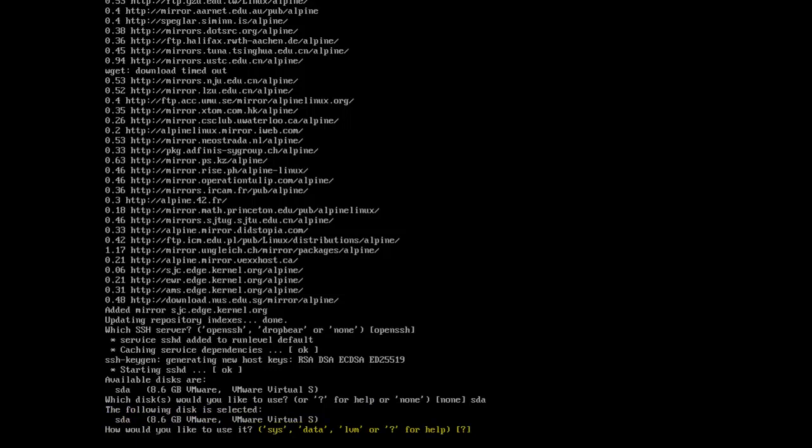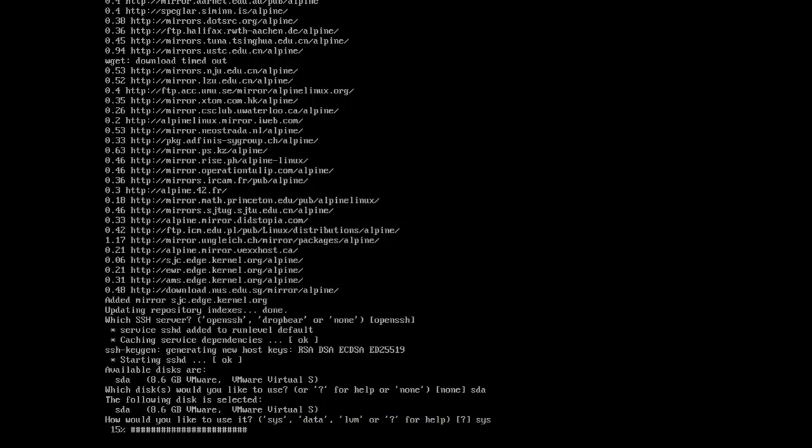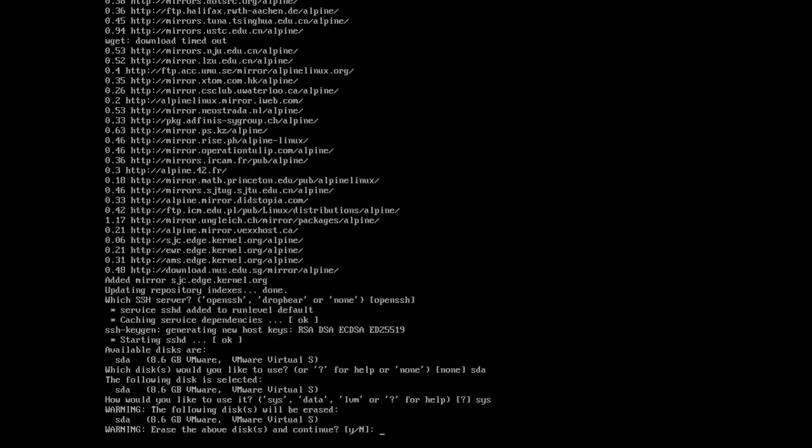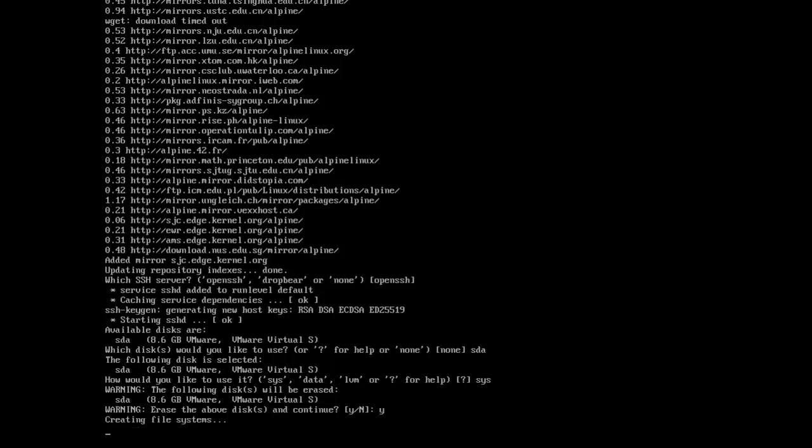In order to do the permanent install, we're not doing just the live version of this. We're going to actually create a persistent installation of Alpine Linux, so we have to select sys. And it is asking us to make sure that we know what we are doing and erase the above disks. Yes, go for it.